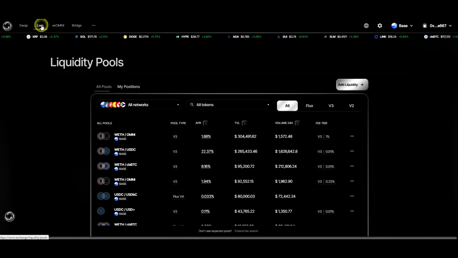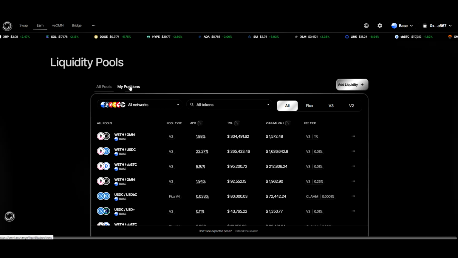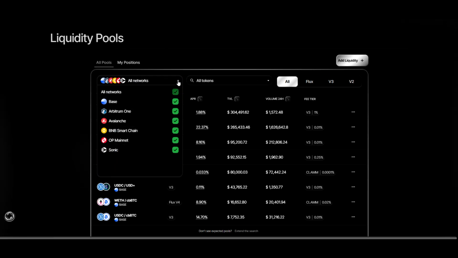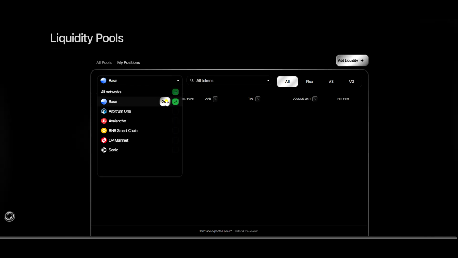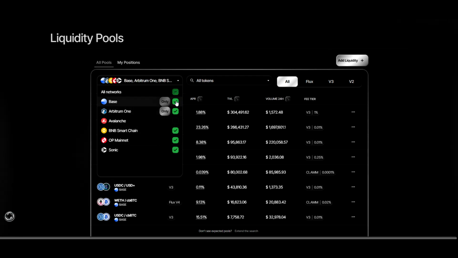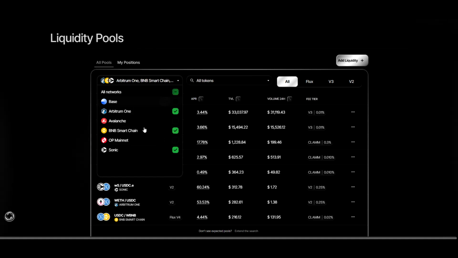Let's go over to the earn page. This is where we can look at all the pools available. You can do a network selection right here where you can look at all of them, or you could look at Base only if you wanted, or you could look at Avalanche, either one, or even just select a variety of chains you might feel comfortable working on. So a lot of options there.